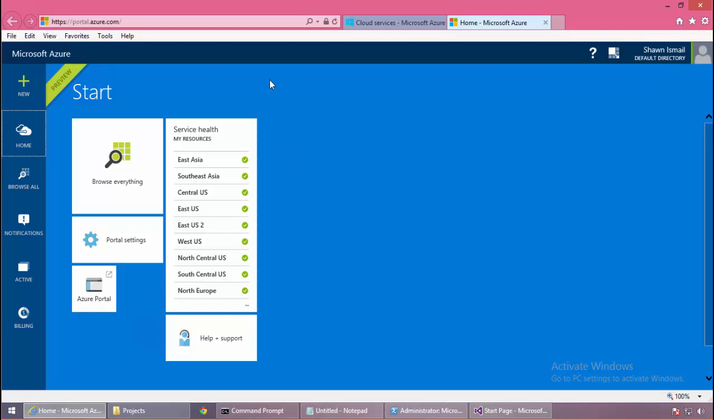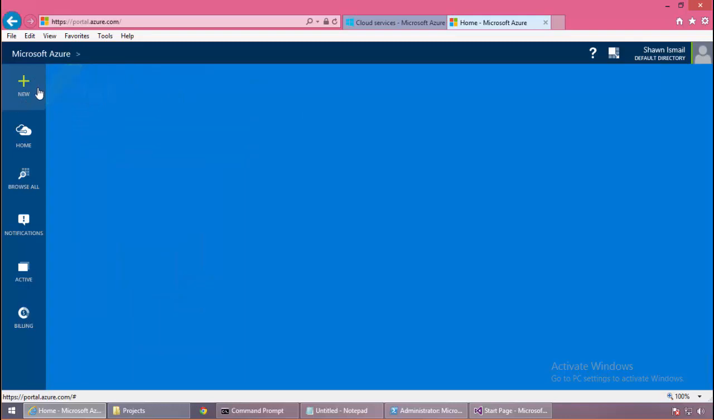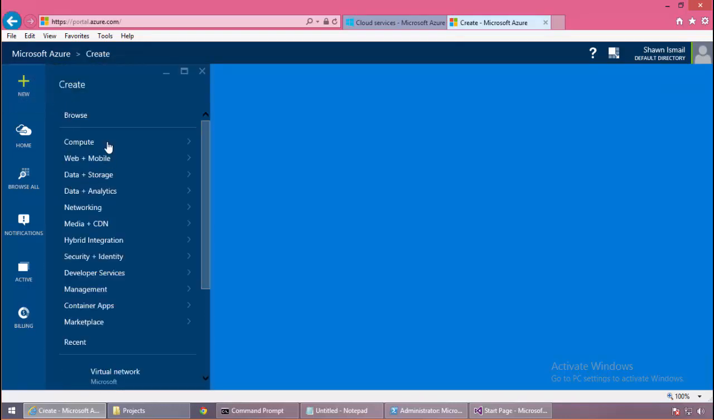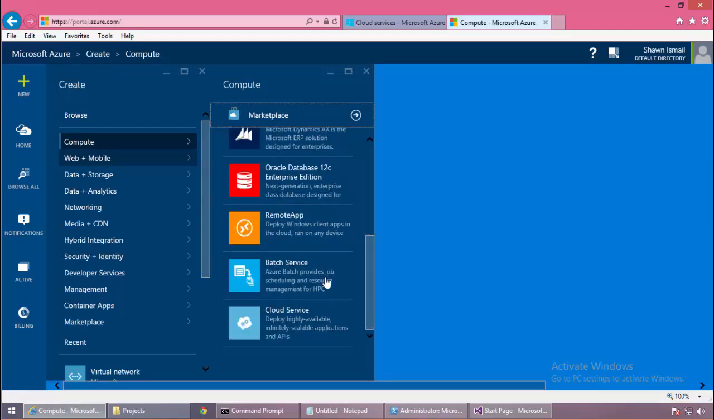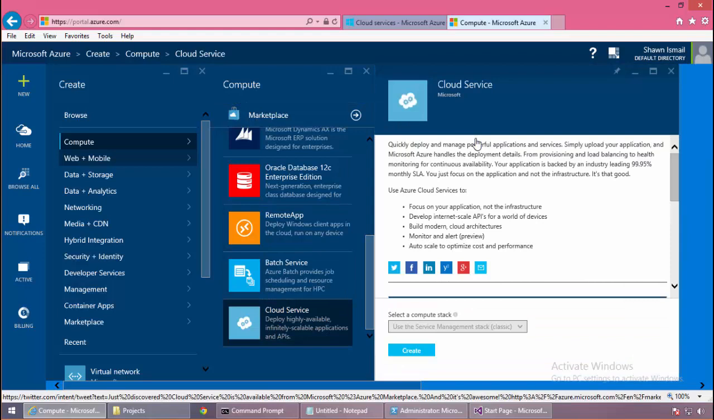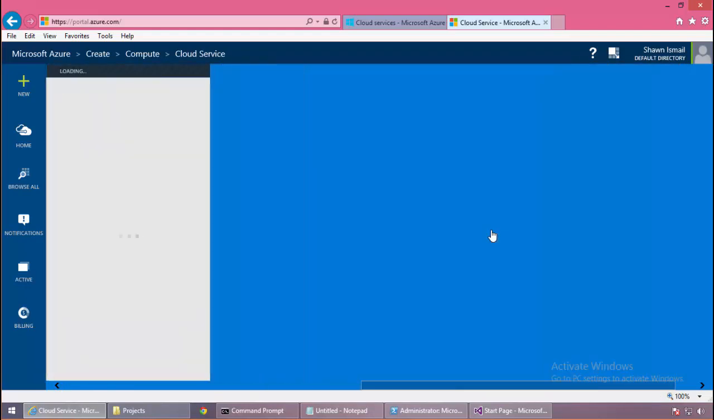I did go through creating a cloud service in my last session, but I'm going to do that again just for the sake of completion and to make sure that you understand how to do this in this preview portal as well. It's quite simple. Let's click on New here, and we are going to go under Compute. In Compute, scroll all the way down, and then we're going to go to Cloud Service. And in Cloud Service, we're going to click Create.